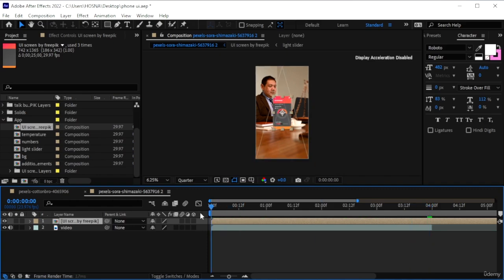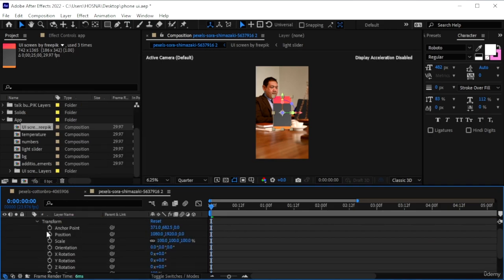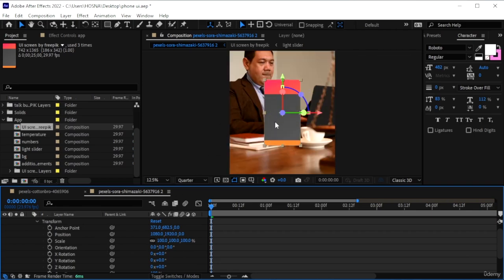There it is. So we need to make this a 3D layer. If you're not seeing this, toggle switches / modes to go to this mode. Turn on the 3D icon, and then we're going to open up this layer. Let's call this app. Open up the app layer, go to transform, and let's zoom in a little. First, we need to scale it down so it has the same size of a phone. This is way too big, so go to scale. Just make it small.